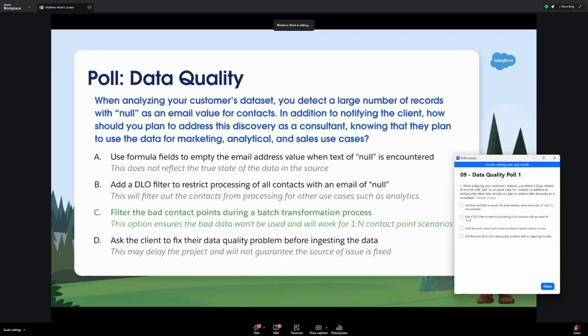Formula fields, you know, you could kind of empty the email address, but it's not going to reflect the true state of the data in the source. And it may create additional problems, considering you're not doing a transformation step there. And then adding a DLO filter to restrict processing on all contacts with an email of null, it's going to filter out the contacts from processing for other use cases such as analytics. We won't be able to actually see it.